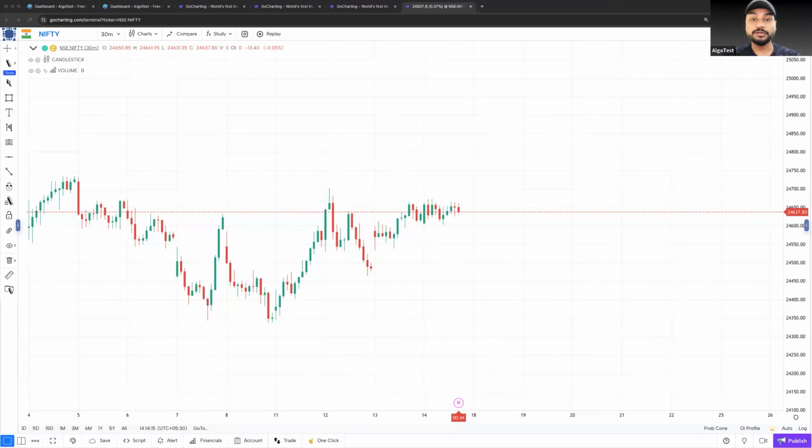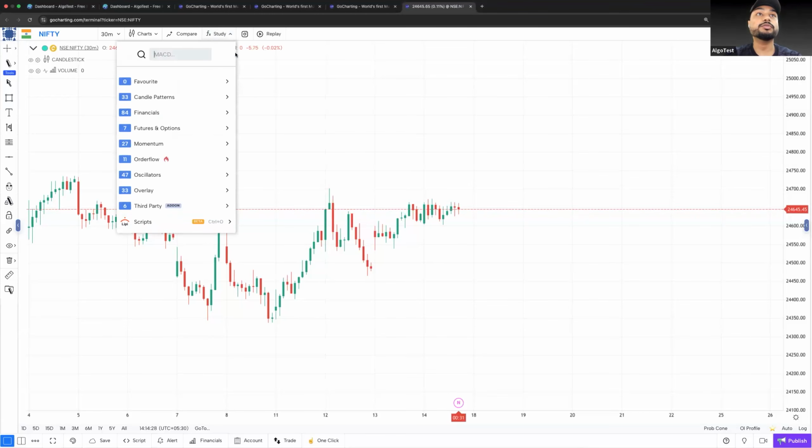I guess my screen is visible to everyone. So I will just open the same indicator as I was suggesting. Can you help me with it? So basically I have to go to study.